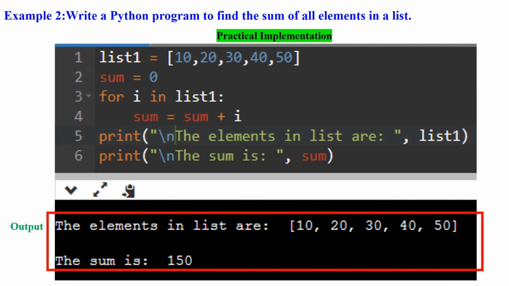Example 2. Write a Python program to find the sum of all elements in a list. In line 1, a list named list1 is defined with 5 elements: 10, 20, 30, 40, and 50. In the second line, a variable named sum is also initialized to 0. In the third line, the for loop iterates over each element in list1. On each iteration, the value of i represents the current element.